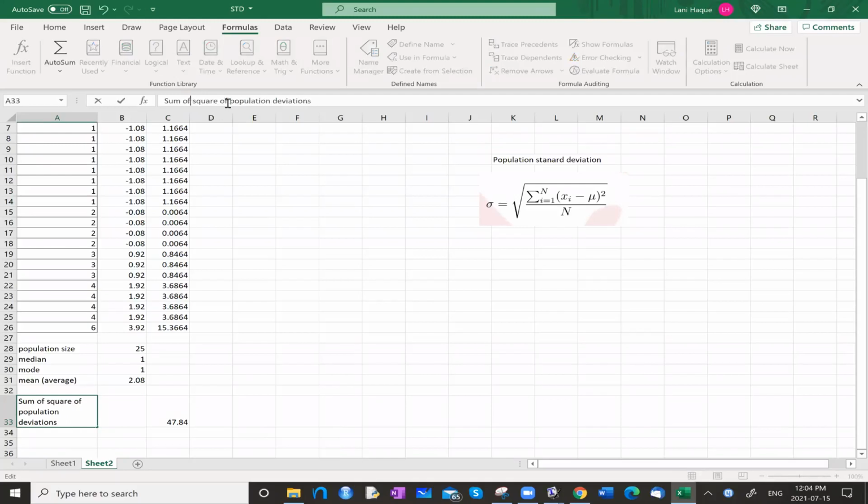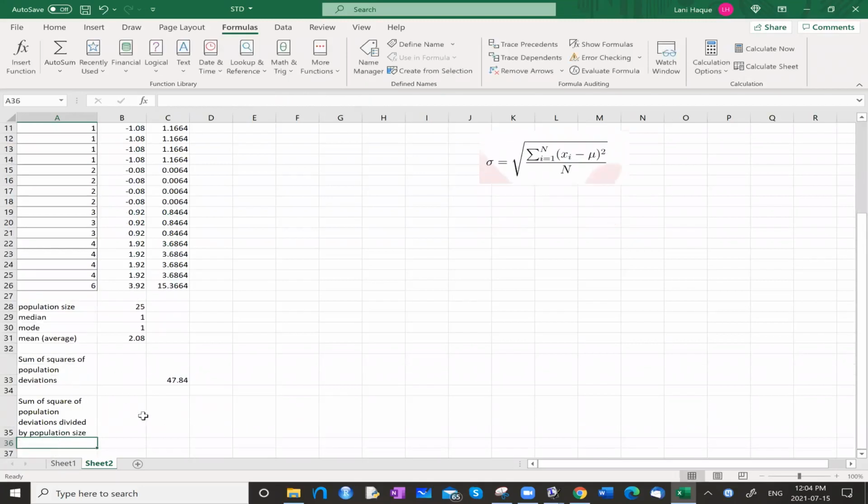Sum of squares. Okay. All right, so now what do we do with that sum? We need to divide by the population size. So let's do that. Sum of squares of population deviation divided by population. Big description. And we're going to put that value into cell C35.